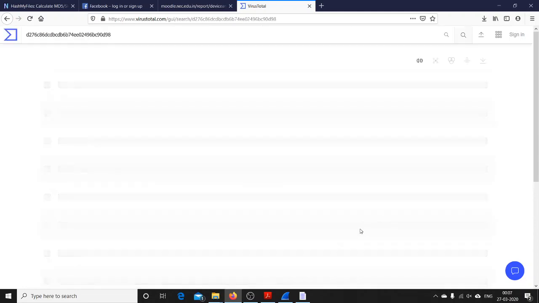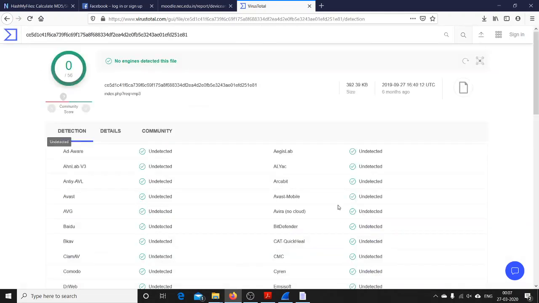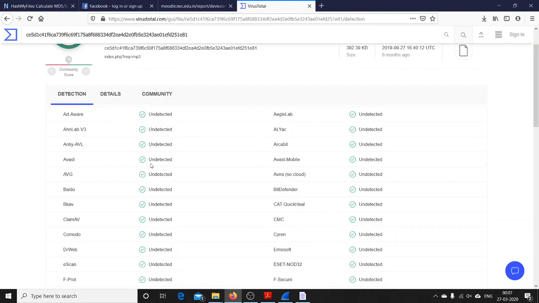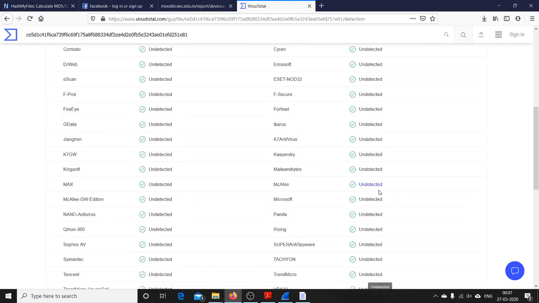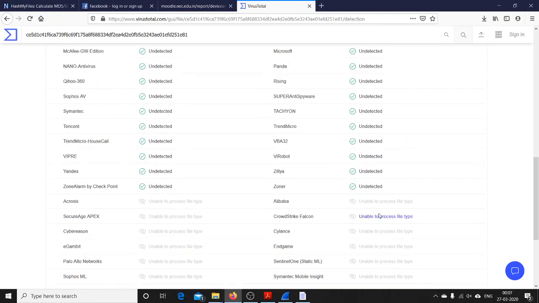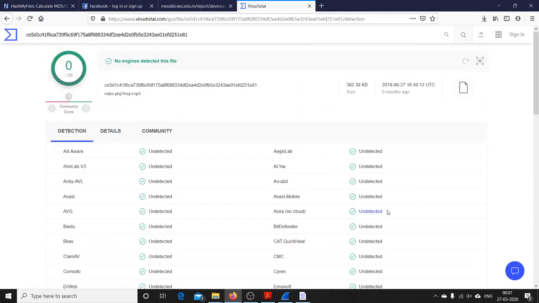So I'm searching the hash of the second file, the exe file. It is telling that it is undetected. Most of the antivirus engines are telling that it is undetected, maybe a clean file or maybe a zero-day attack file.